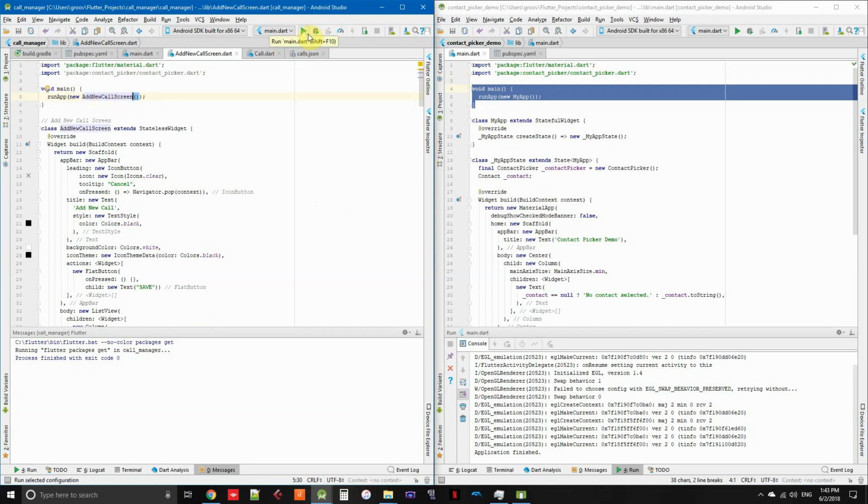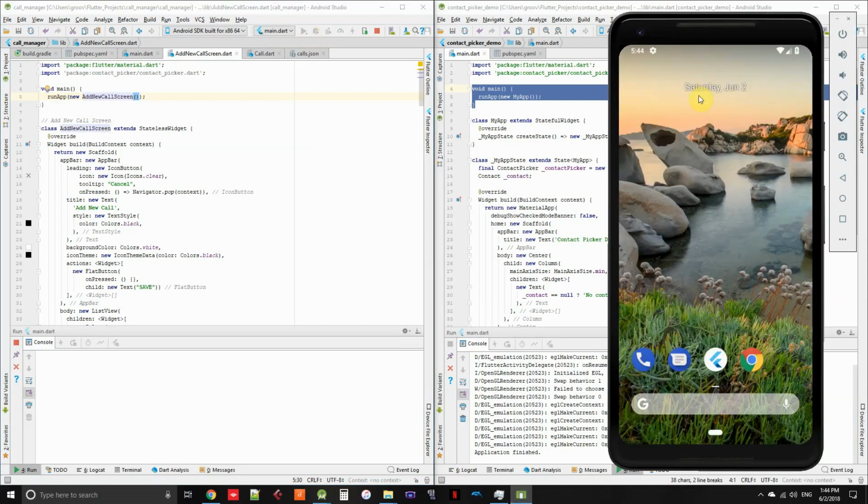You know what? I wonder if I run this in the emulator. Nothing should be different. I just want to see if it works. First time run, taking a while.